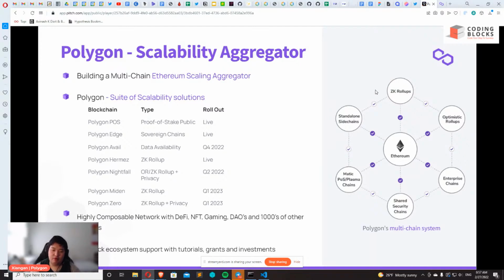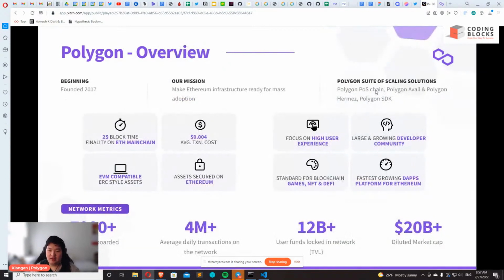And there's a ton more ZK rollup based products that are coming from some really great cryptographers and engineers over by the Polygon Hermes, Nightfall, Maiden or Zero teams. So you should definitely remain excited about that.